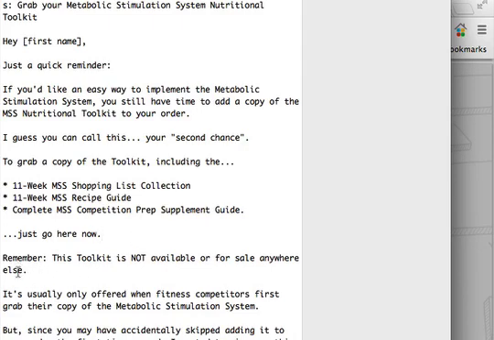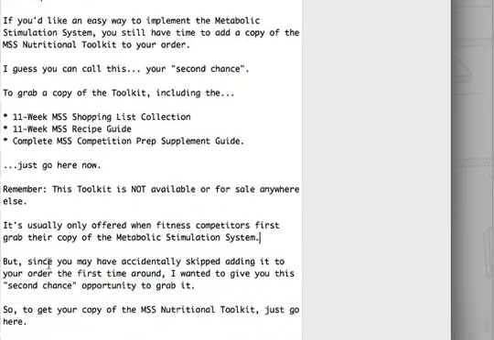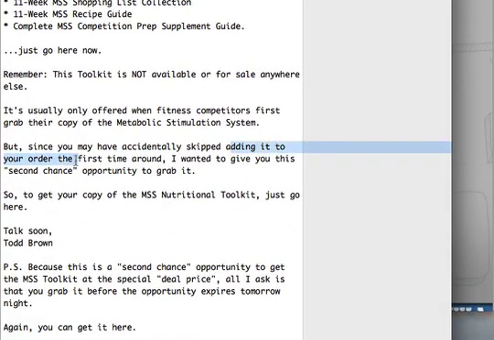Then I say, bringing in scarcity and urgency, remember, this toolkit is not available or for sale anywhere else. It's usually only offered when fitness competitors first grab their copy of the metabolic stimulation system. But since you may have accidentally skipped adding it to your order the first time around, I wanted to give you the second chance opportunity to grab it, and that would be grab it now. So to get your copy of the MSS Nutritional Toolkit, just go here. Talk soon.